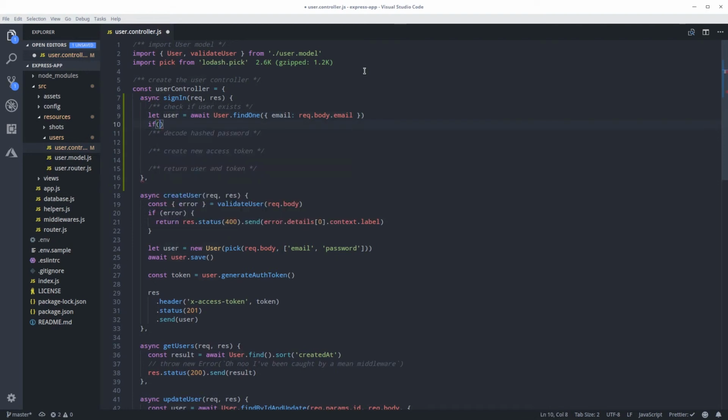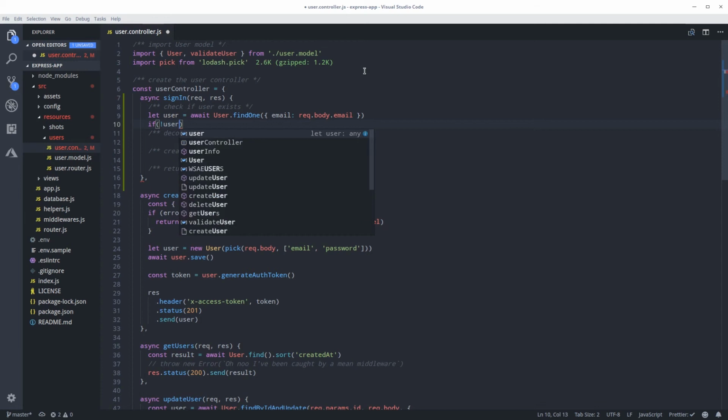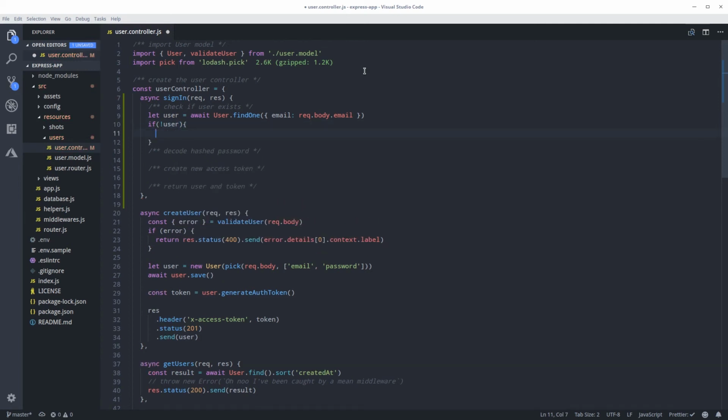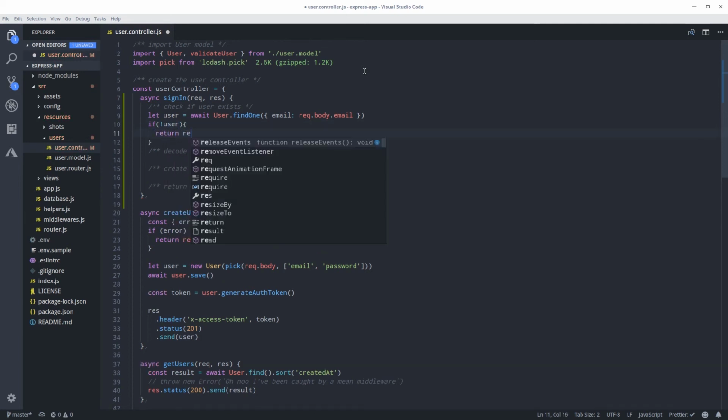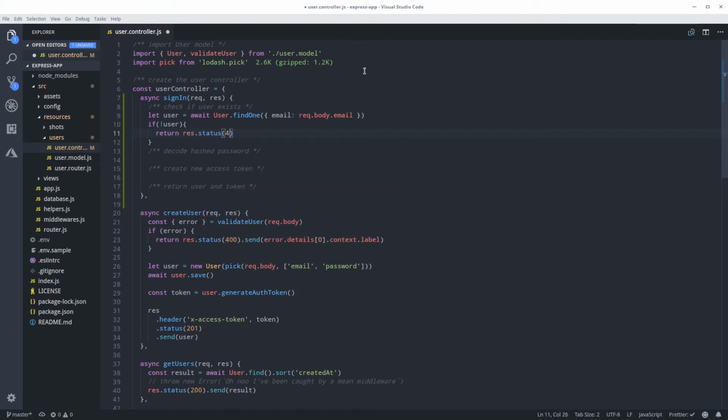So if not user, we're going to send an error. We'll call return so we can close the function, stopping it from running any further. You say status 404 and then send invalid password.